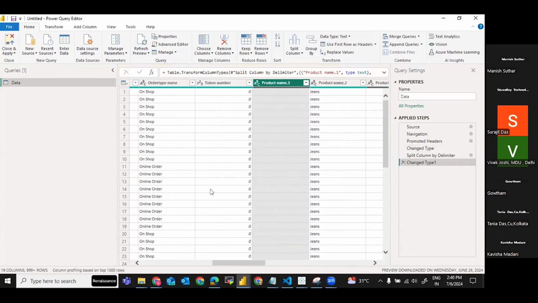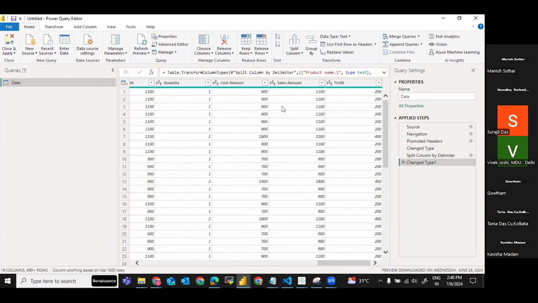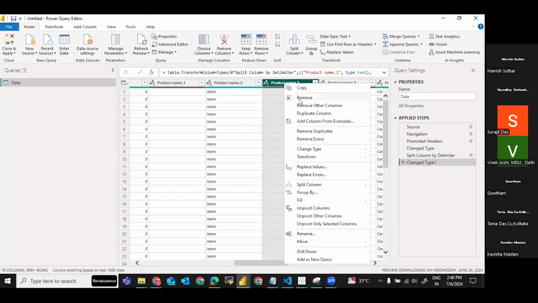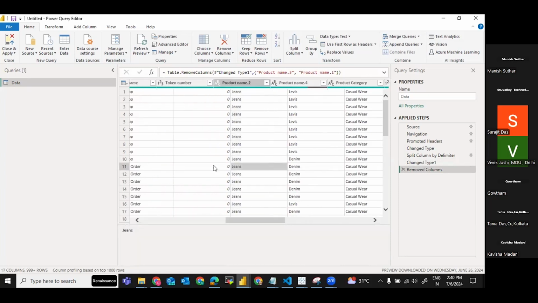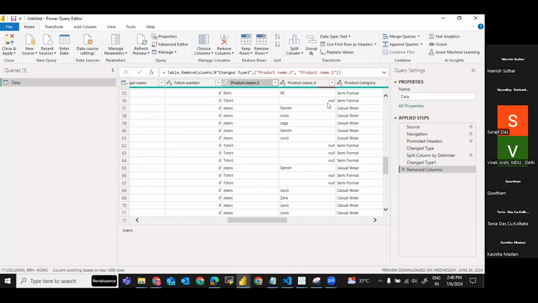Now you can see new columns came, product name 2 and product name 4. So let me remove this one. Okay, so now I have the two columns. One is carrying the jeans, the dress name, the cloth name, and after that it's the brand. So we split it. Now if I go here, there are null values.